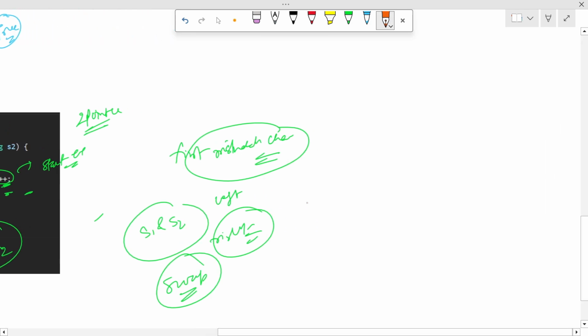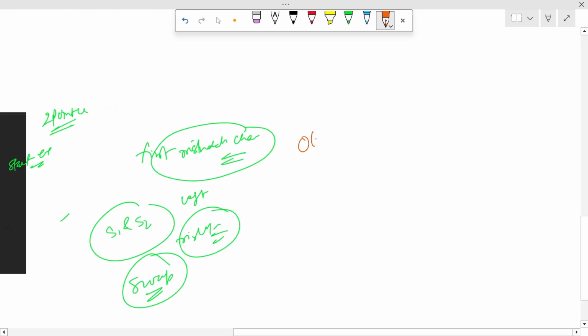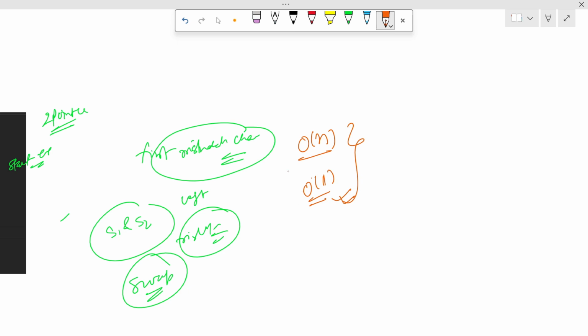So now the time complexity of this code is O of n, where n is the length of s1 and s2, and we scan the strings at most twice. The space complexity of this code is O of 1, since we modify s2 in place without extra storage, so this is an O of 1 solution. So the time complexity is O of n and the space complexity is O of 1.